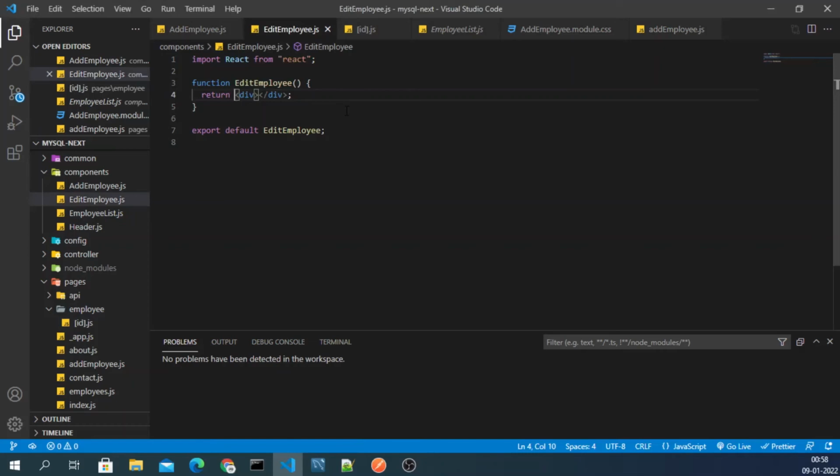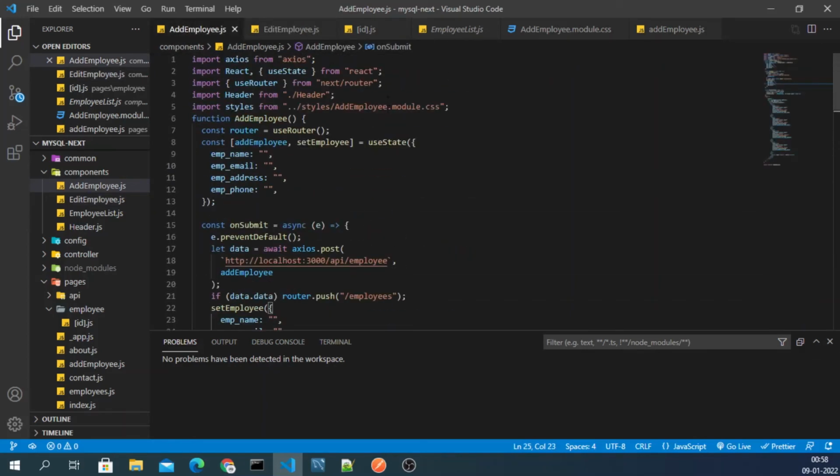Now what we have to do is just copy a few things. First we will need a few things from my add employee. Let me just copy them. I will need the Head, as well as useEffect, as well as these things.